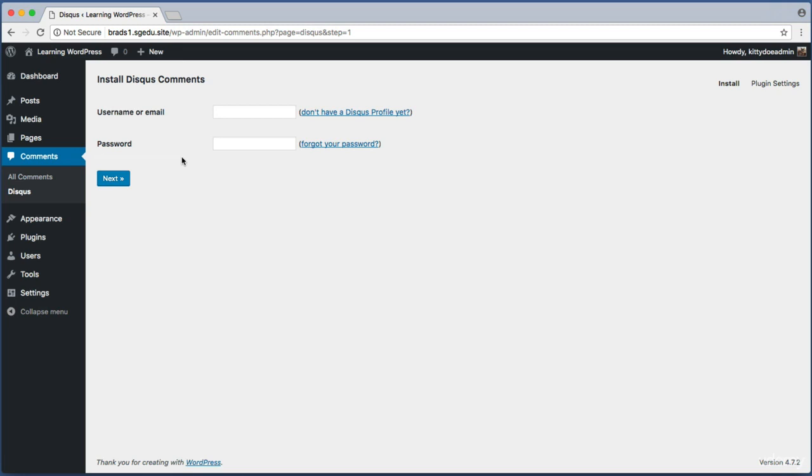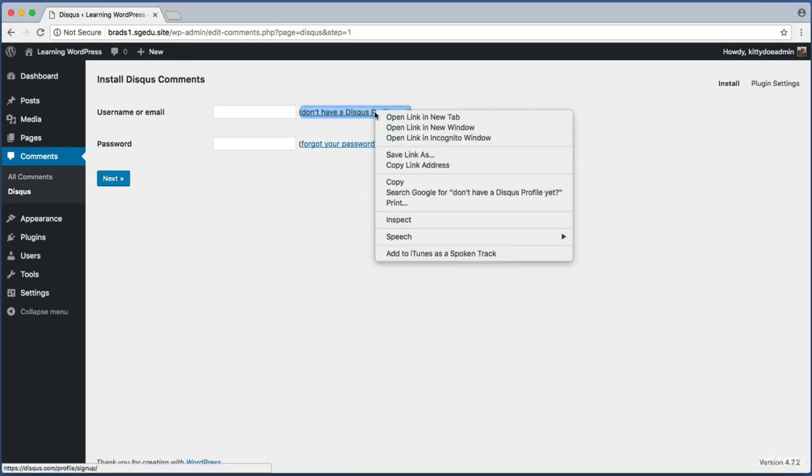Okay, so at this point we've installed the plugin, but now we need to go create an account with the Discuss service, right? So just like you would create an account with Facebook or Pinterest or Twitter, let's go do that for Discuss. So you can Google for Discuss, or you can just right click on this link right here that reads, "Don't have a Discuss profile yet." So I will right click on that and click Open Link in New Tab.